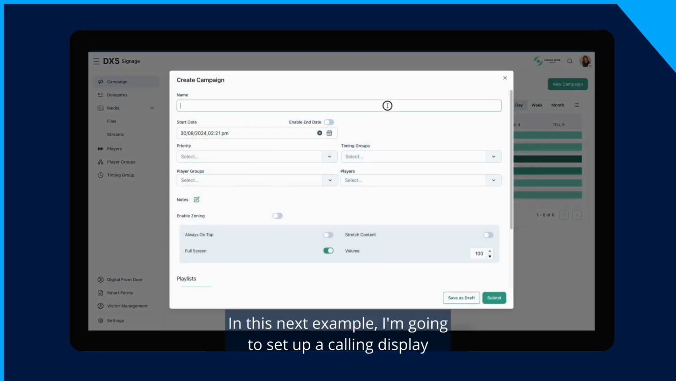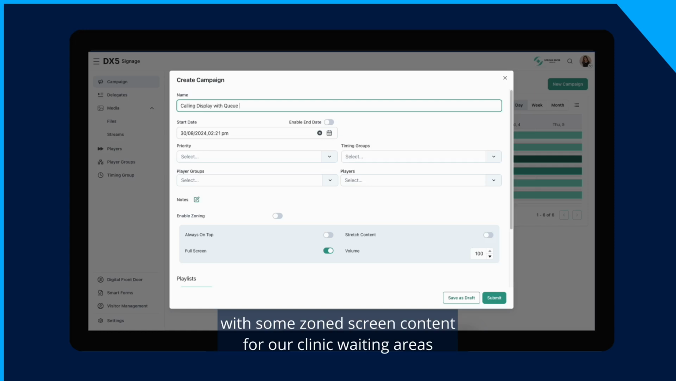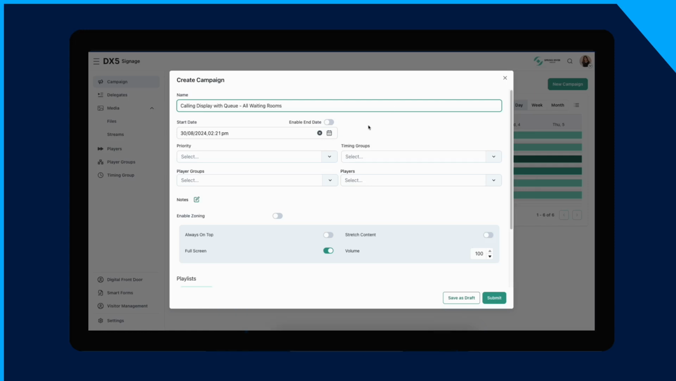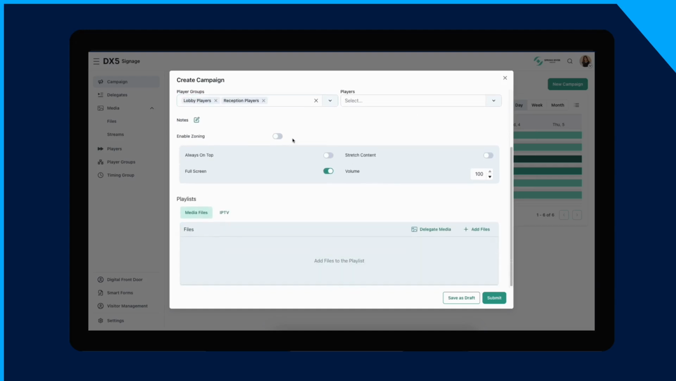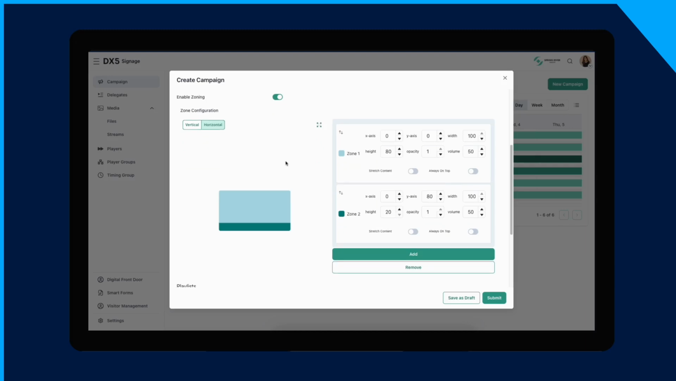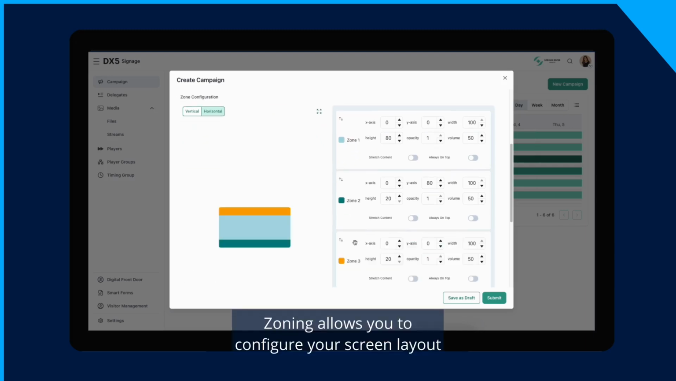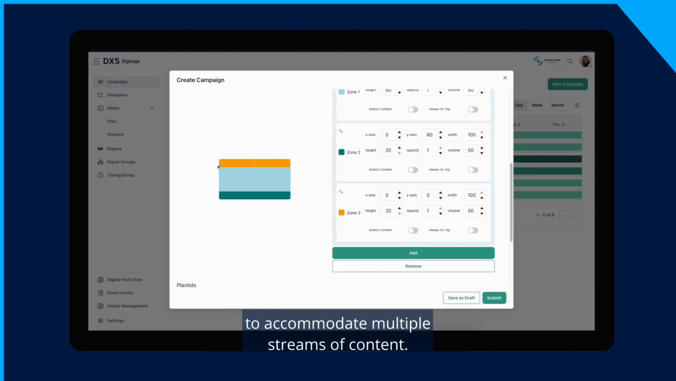In this next example, I'm going to set up a calling display with some zone screen content for our clinic waiting areas using our zoning feature. Zoning allows you to configure your screen layout to accommodate multiple streams of content.